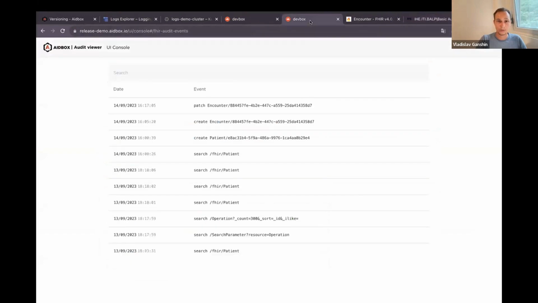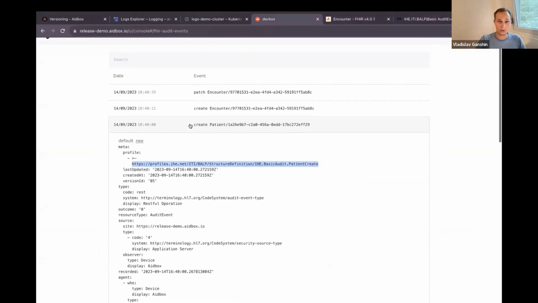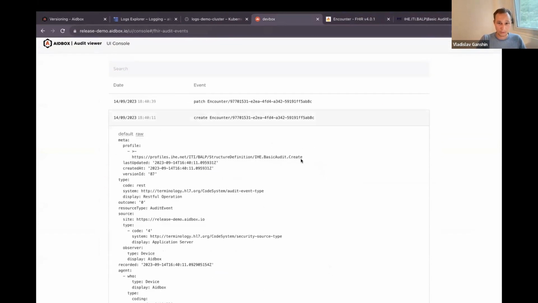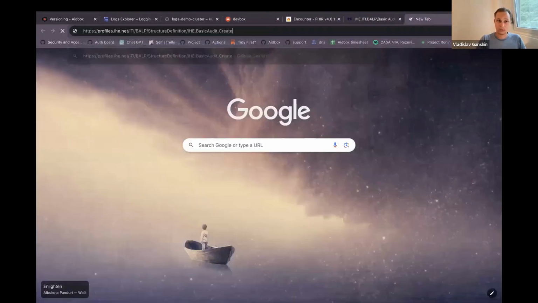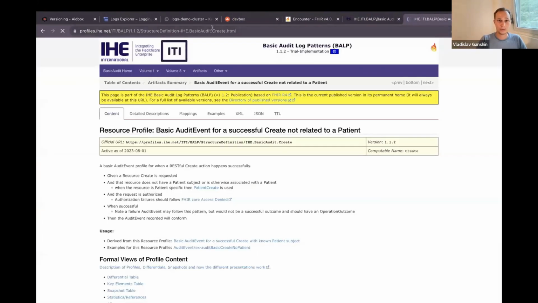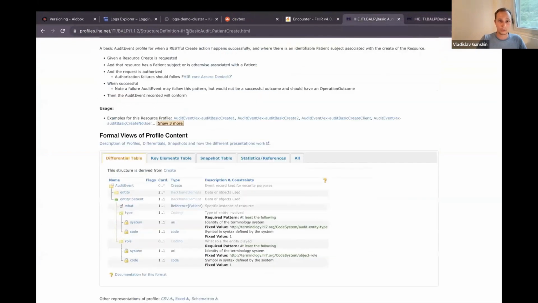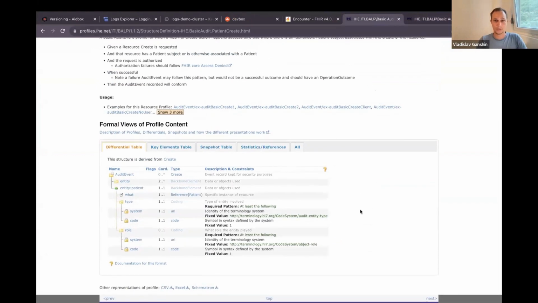So if we, for example, open encounter one audit event for encounter, it will be in conformance with just a basic audit event. And there is another one, basic audit event for patient create. This is the same as the previous one, but it attaches a reference to a patient.